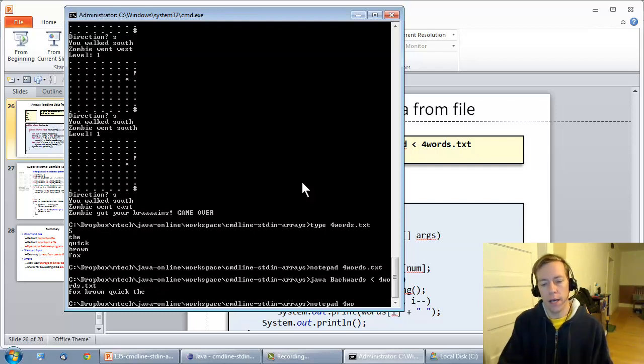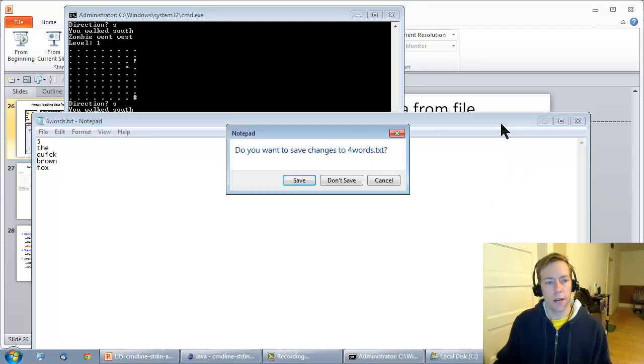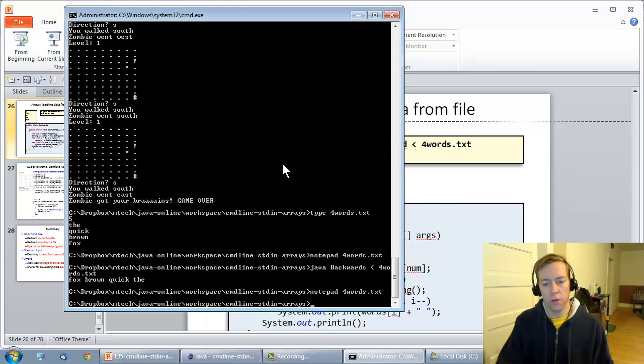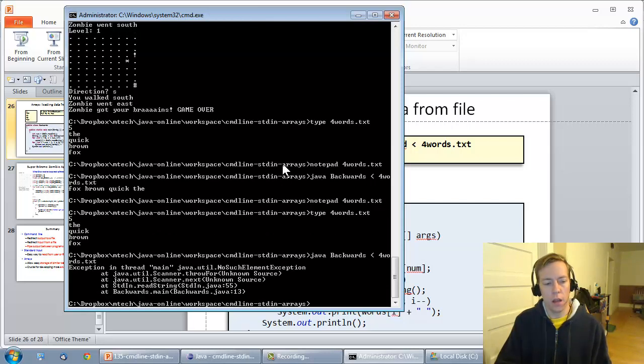Now, why I had that thing edited, I want to show you. You have to make sure when you're using these standard input methods that the file is right. What I have now is a file that says there's 5 words. And if I run my program on that, it's going to actually crash. And where does it crash? It crashes on backwards.java line 13.